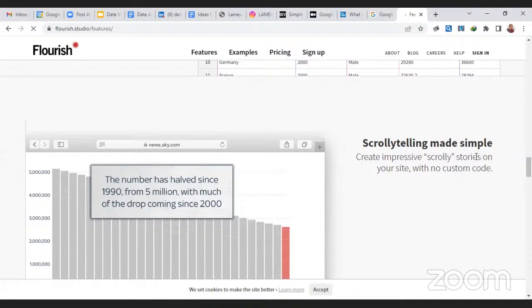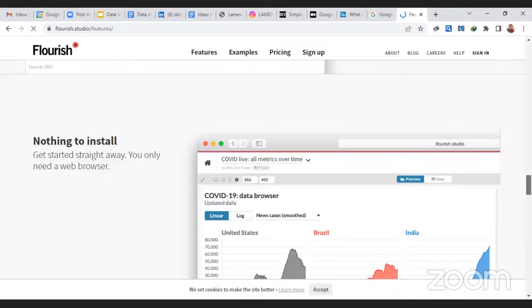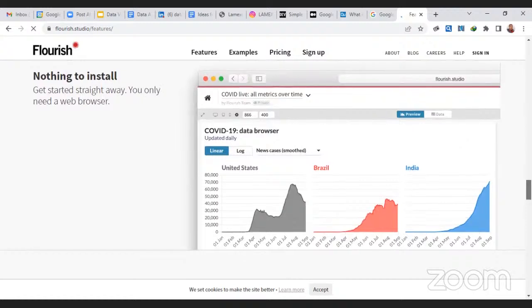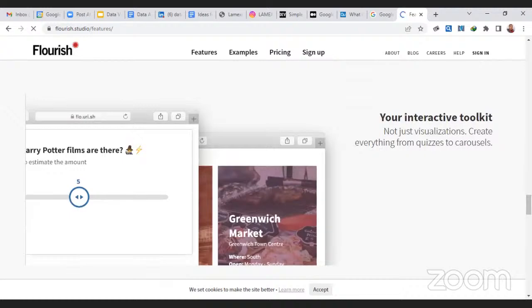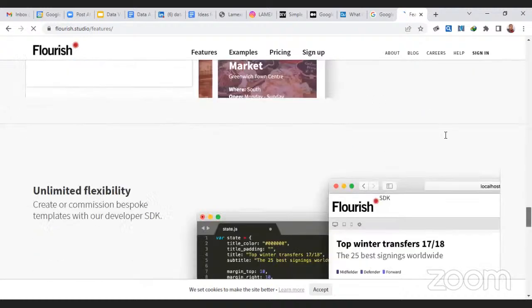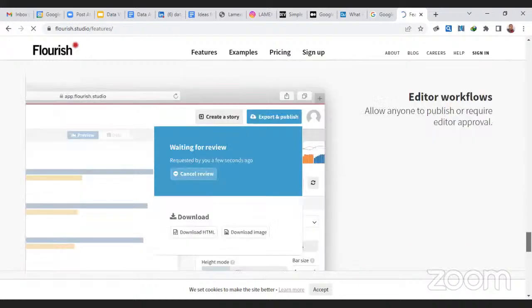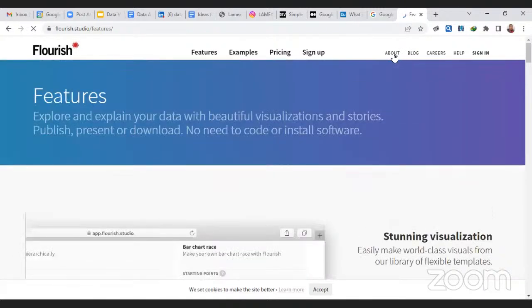made simple. Create impressive stories on your site with no custom code. You do not have to install anything and you have an interactive toolkit. So not just visualization, you can create everything from quizzes to carousels, with unlimited flexibility. Then of course, edit our workflows, and you can get help wherever you need it. Another good feature is that even if you close your account, published projects will still work. For example, if you lose your email account or it's hacked, you can always access published visualizations. Then it has an about page, which explains about the organization, the company.